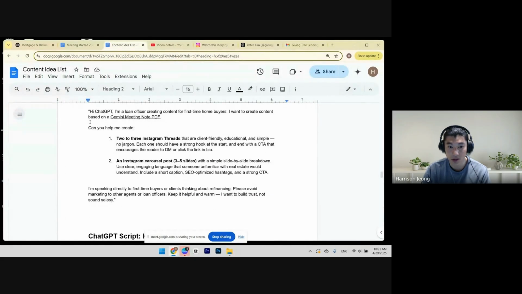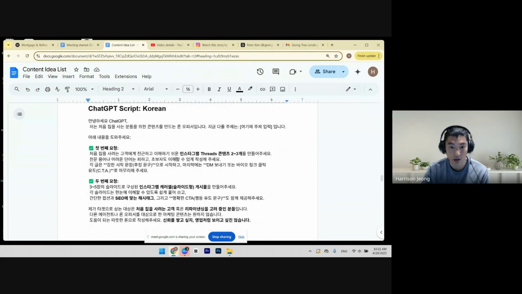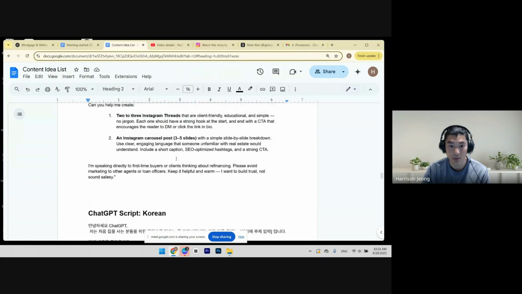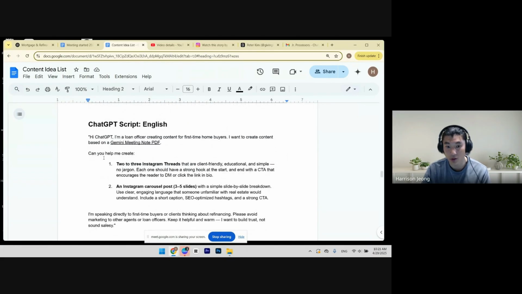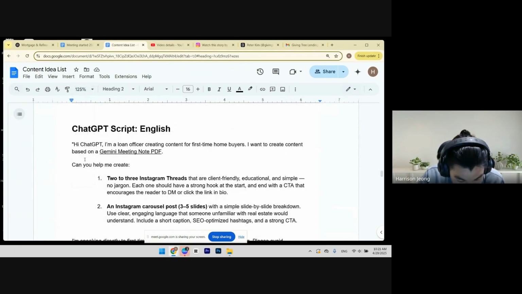Now, this script is something that I'm providing for you guys. It's in both English and in Korean. We have it as the caption in the YouTube video, and so that will be available for you guys. Let me zoom in a bit and go over the general information within the script, and then we can get started with the actual ChatGPT processing.